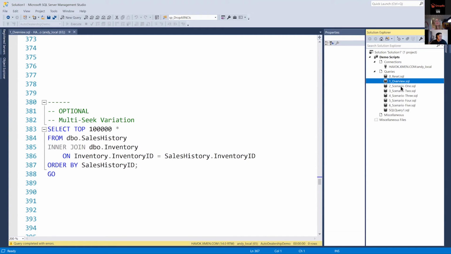Drop clean buffers, is that for the entire SQL Server instance or database specific? Off the top of my head, I believe that is for the entire instance. Please correct me if I'm wrong in the chat. Frankly, I can't remember that detail because I very, very rarely use it. It's just one of those things I use for demos every now and then.